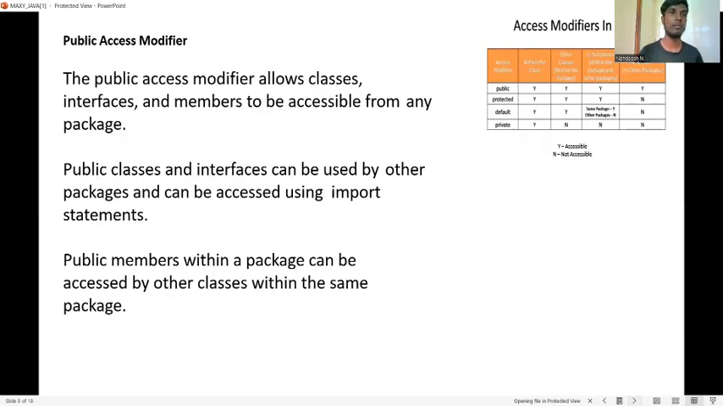Public access modifier. The previous one was the default access modifier, and now I'm going to explain the public access modifier. The public access modifier allows classes, interfaces, and members to be accessible from any package. Public classes and interfaces can be used by other packages and accessed using import statements. Public members can be accessed within a class, other classes within the package, subclasses, and other packages.